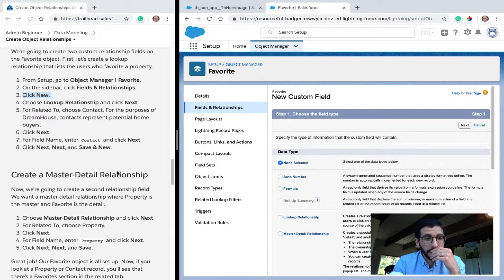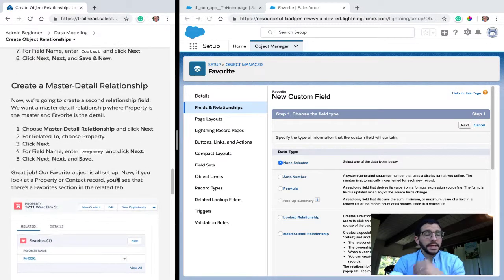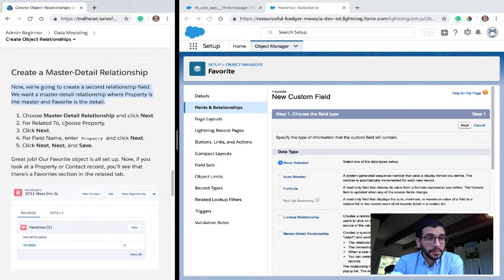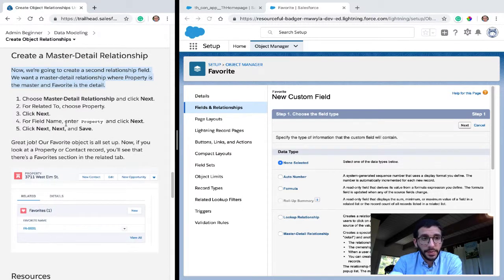Okay. Now we're going to create a master detail relationship. Now we're going to create a second relationship field. We want a master detail relationship where property is the master and favorite is the detail.